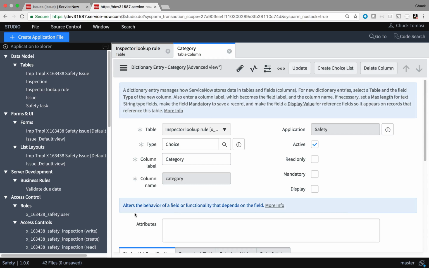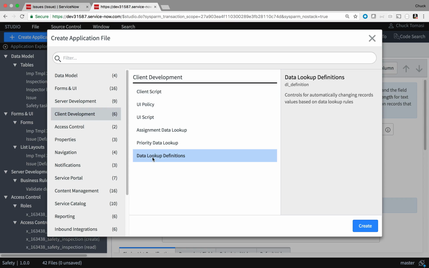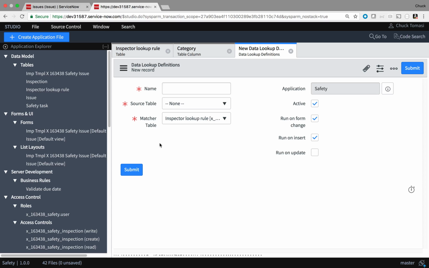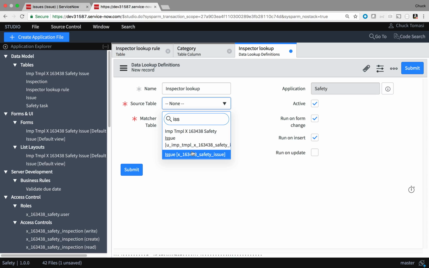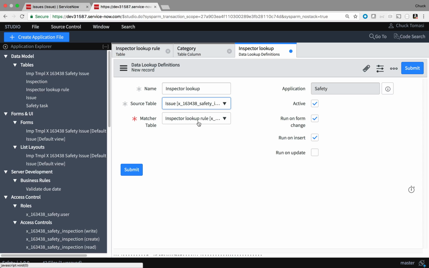Now to define what to match and what to set. I do that by creating a data lookup definition in Studio. First a name, the source table will be my issue table, and the matcher table will be the new lookup table I just created. And I want it to run on new and existing records, so I'll check this and save.